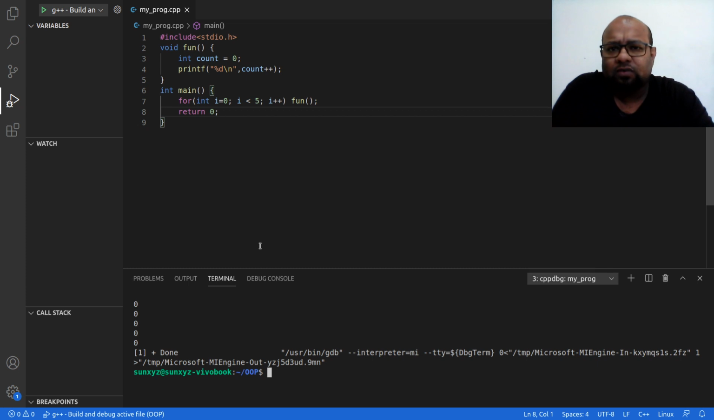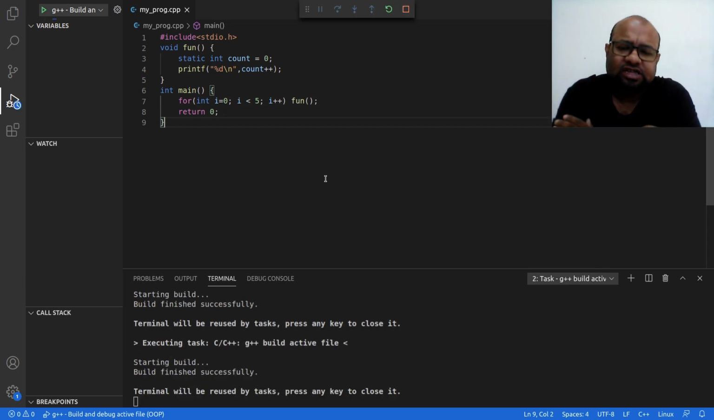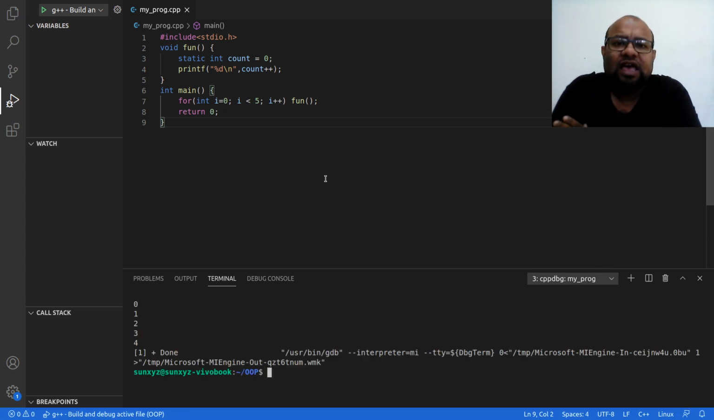Now I am going to make one very small change to my program. In front of this count, I am going to write static. Fine, and then I am going to compile and run this program. Now everything else is the same. I have just written static in front of count, and I see that my output has changed. Now what is happening?